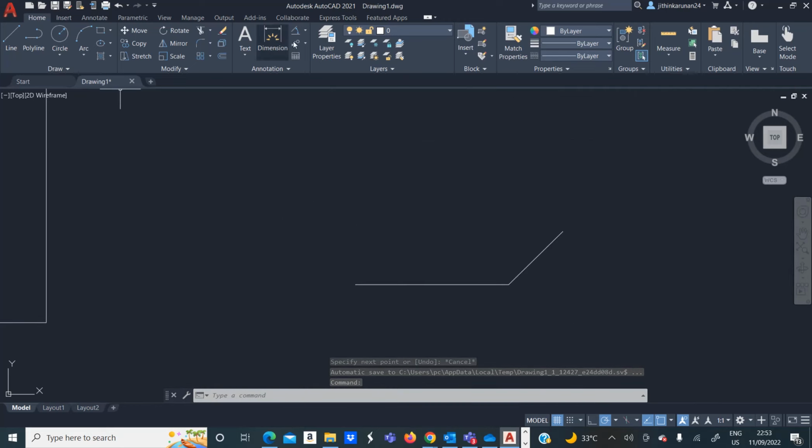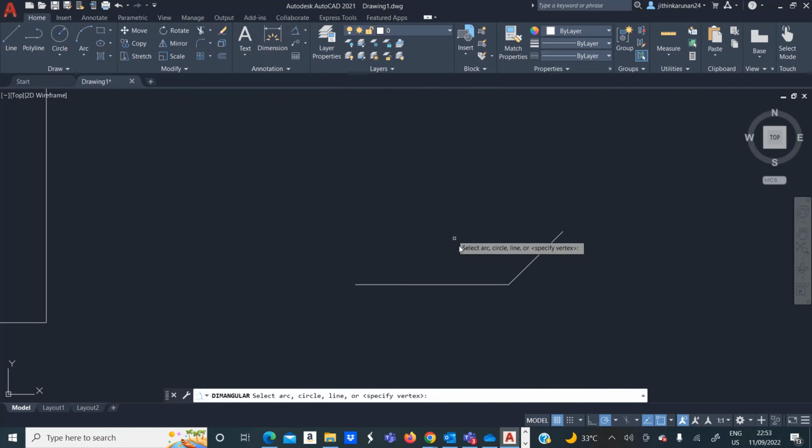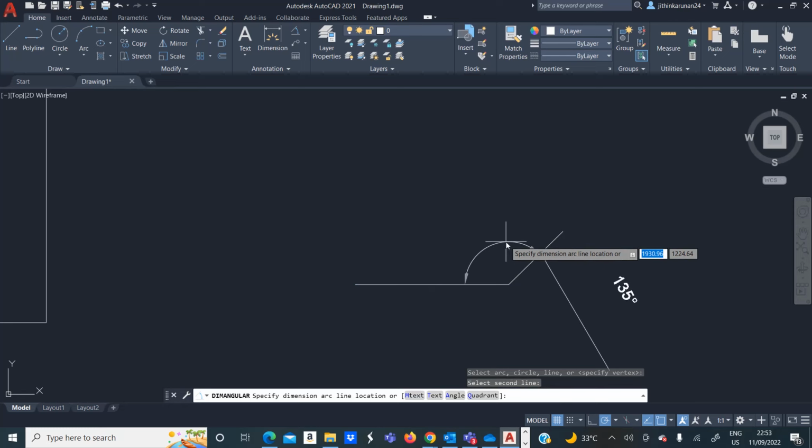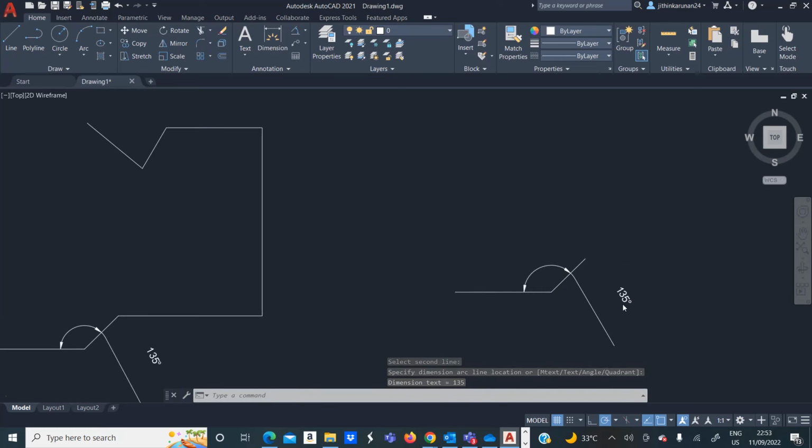Now you can check. For example, if you are checking the angle, there is an option called angular. Click on angular, click on the first line and the second line. You can see that it is 135.